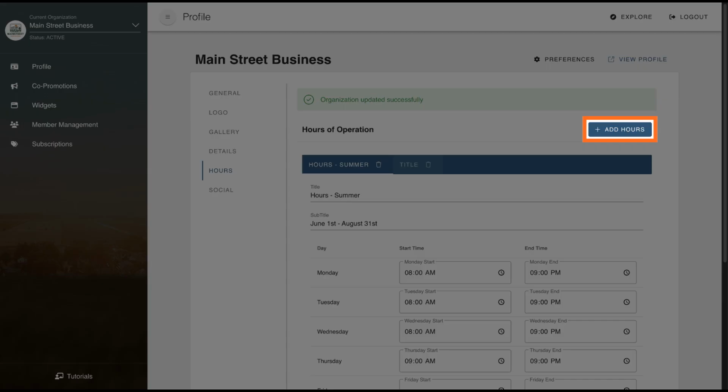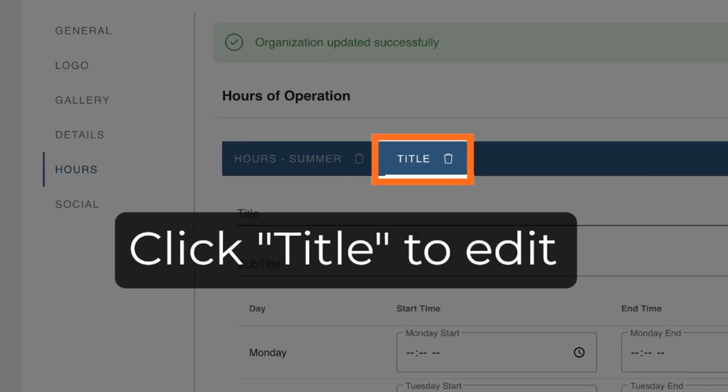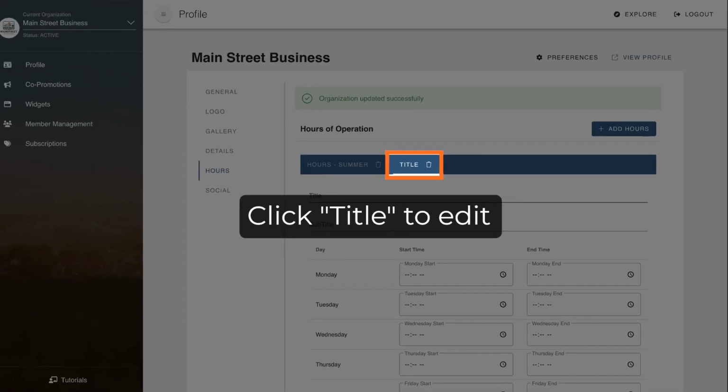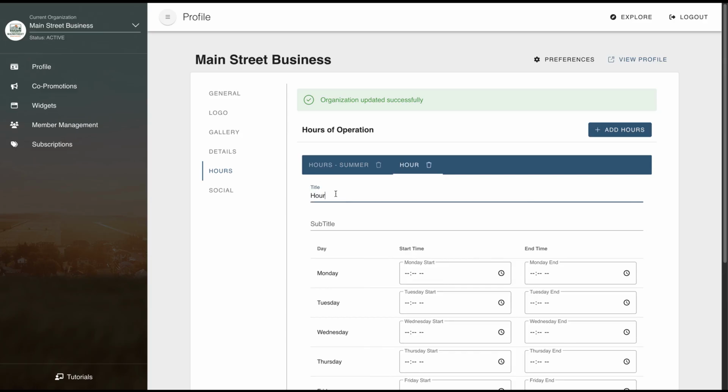Click Add Hours again to create our off-season hours. Click Title to select this newly created Hours tab. Give this new Hours tab a name. For us, we are calling this Off-Season. Fill in a subtitle if needed. In this case, it's helpful to show what dates our off-season hours run.